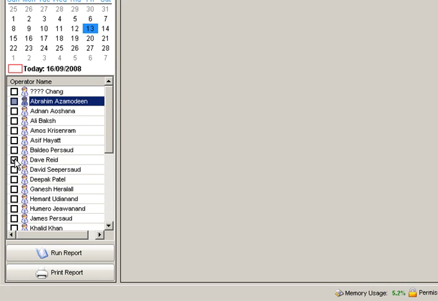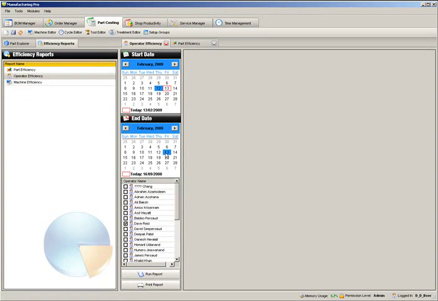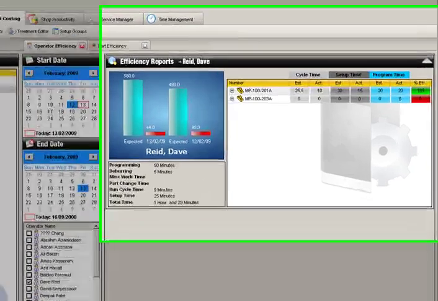Next, we'll specify which days we want to look at. For this demonstration, we'll view today and yesterday. To do this, simply select the start and end date from the calendar panel. Once the dates have been chosen, click the Run Report button. Our operator report is now loaded in the main file window.